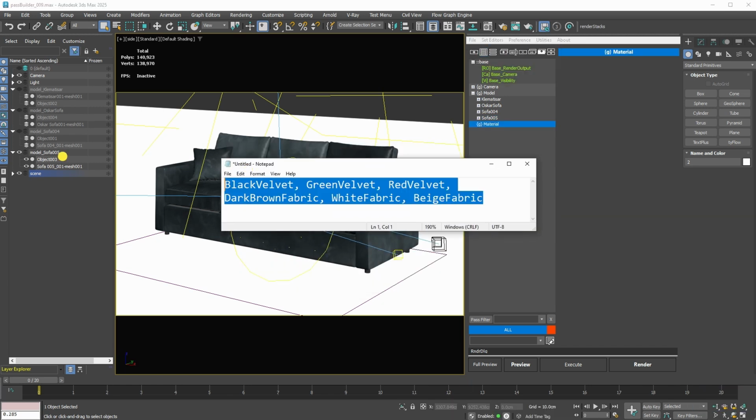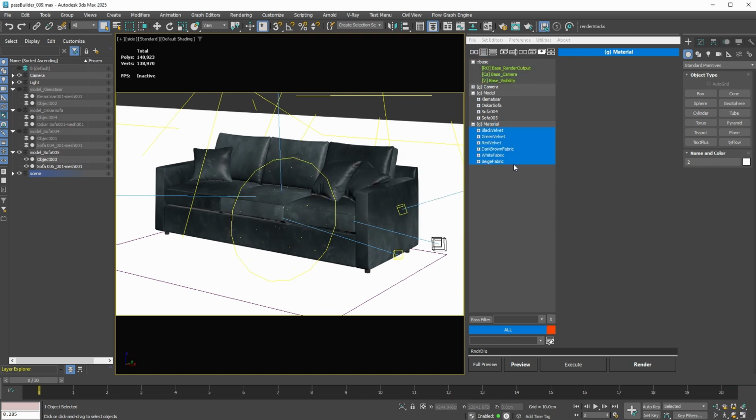Next, I built the pass name string in a text editor and created all the passes at once. In RenderStacks, there are various ways to assign different materials to objects per pass. For this setup, we'll use the many-object-params modifier. It's ideal for setting multiple properties across multiple objects simultaneously. Since the material is compatible with all sofas, this approach works perfectly.